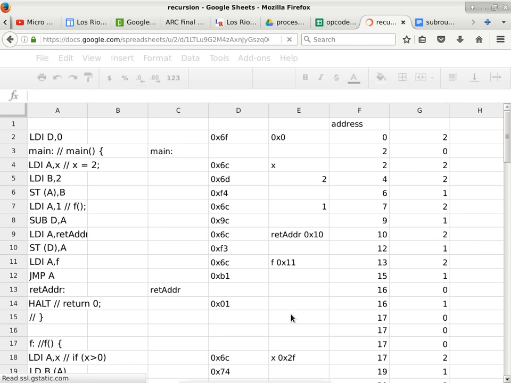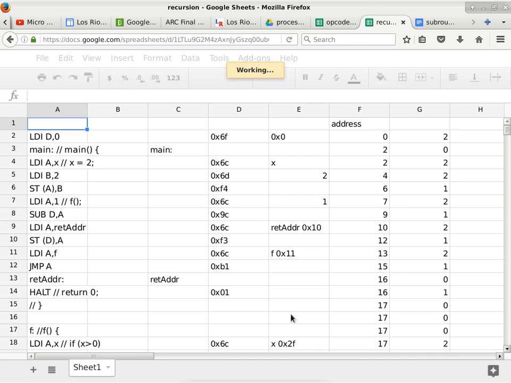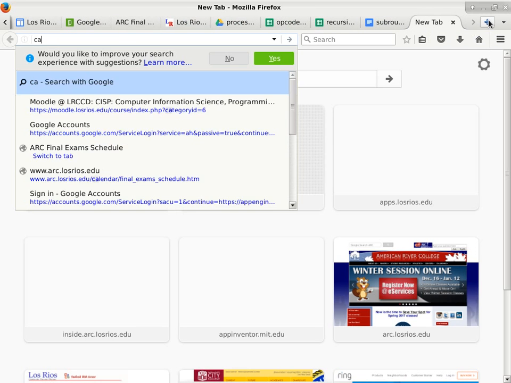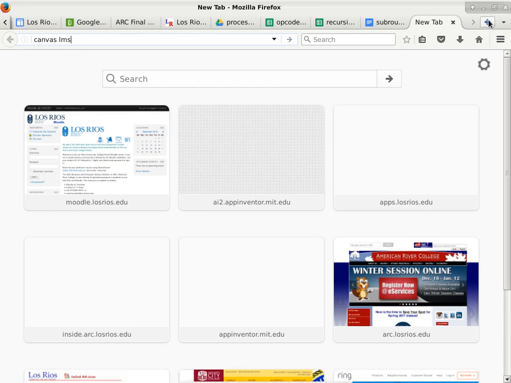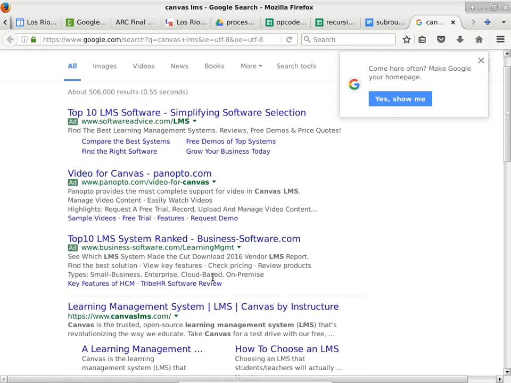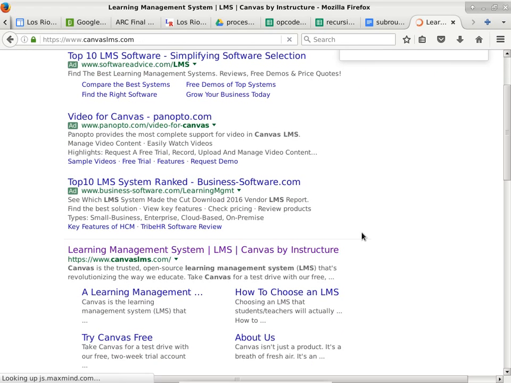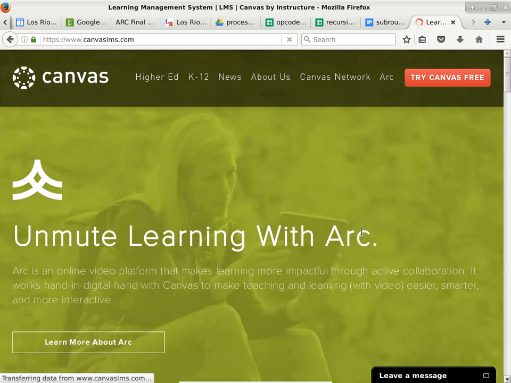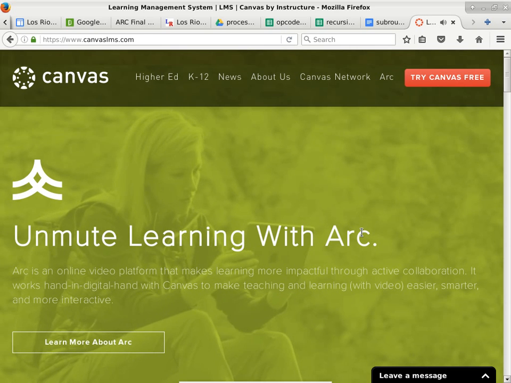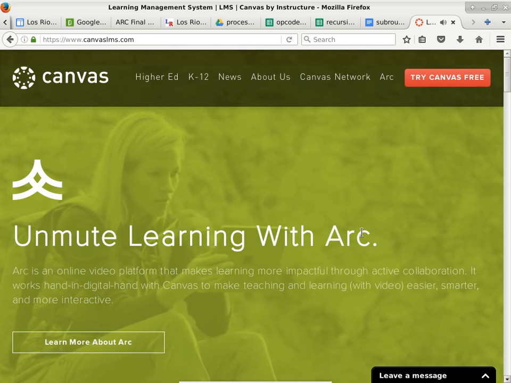Okay, so for those of you who are interested in knowing what is Canvas and how it compares to other LMSs, which stands for Learning Management Systems, you can just go to the Canvas LMS website. It's made by a company called Instructure. Just go to their website, look up Canvas, and you can find out more about Canvas.